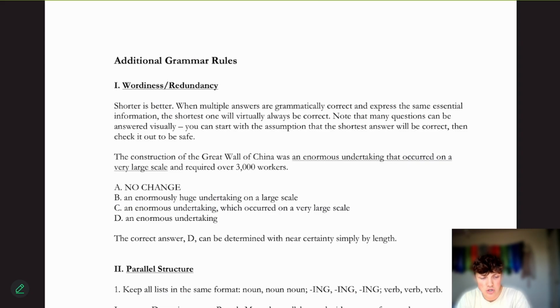We also should talk about the additional grammar rules that the ACT loves to test on, okay? And some of these aren't official English codified grammar rules. They're more about what's the best way to say things, right? And the ACT has described that in a couple of different ways here, and we'll talk about them, okay? First of all, the first big thing is wordiness and redundancy, okay? You never want to be redundant, right? The simplest answer is usually the best answer.